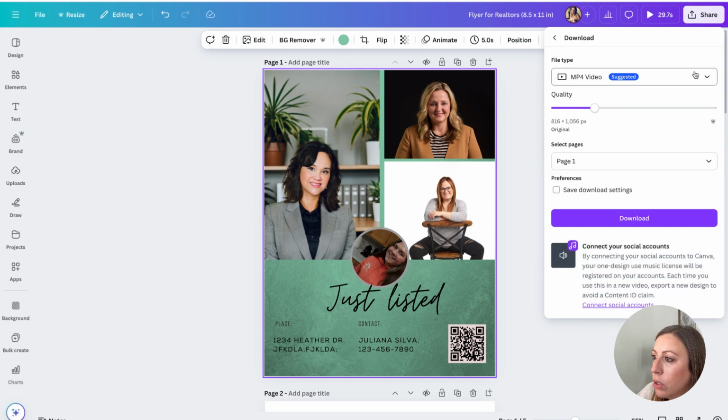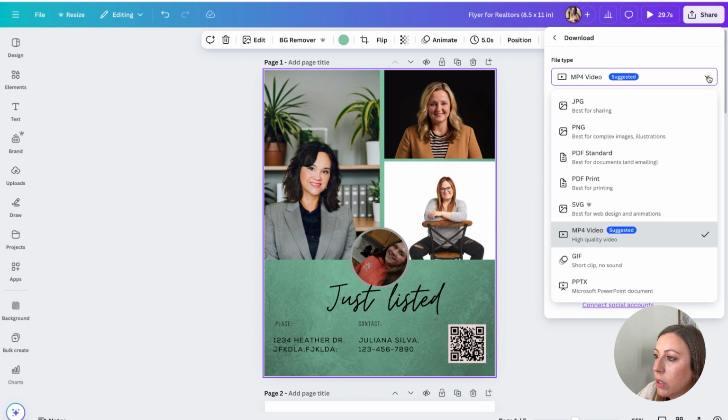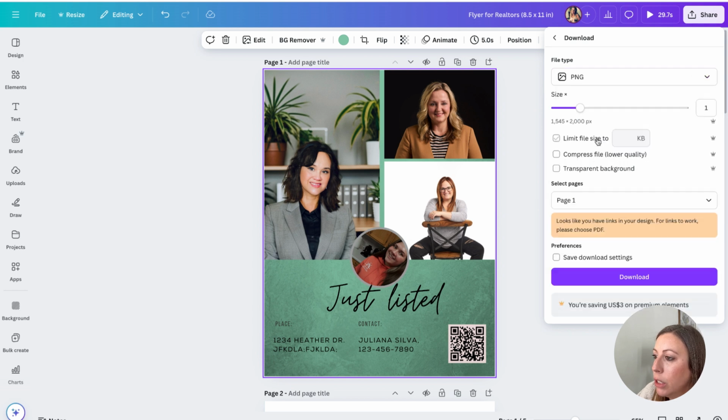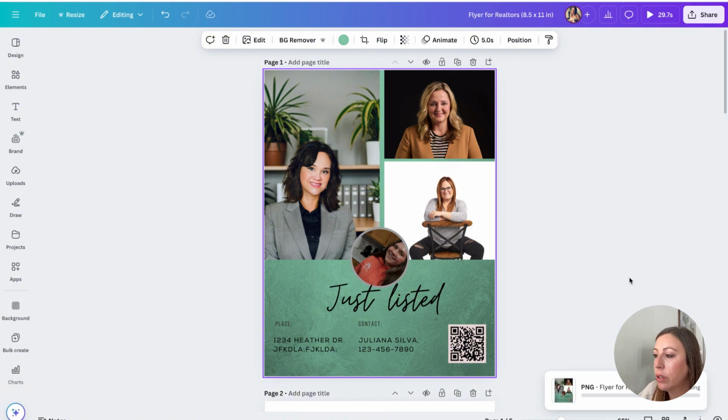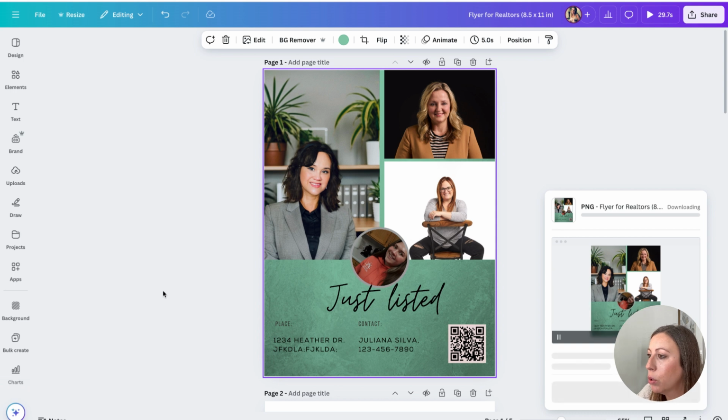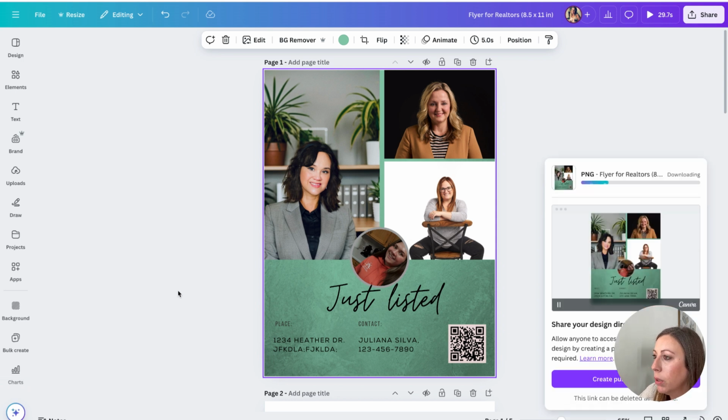But you'll also have to pick your file type. So this was set to MP4. I want it to be a PNG. All right, and I'm still selected on page 1, and now I can hit download. It's gonna go in my downloads. I can put it in the folder that I want on my computer, and I'm good to go.